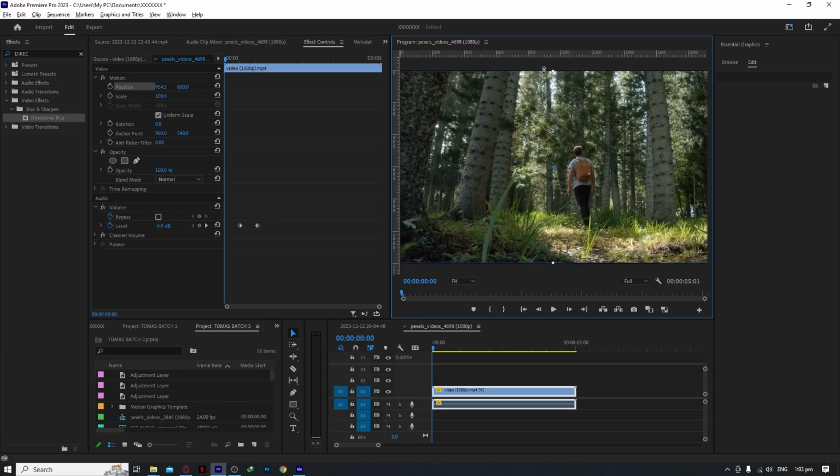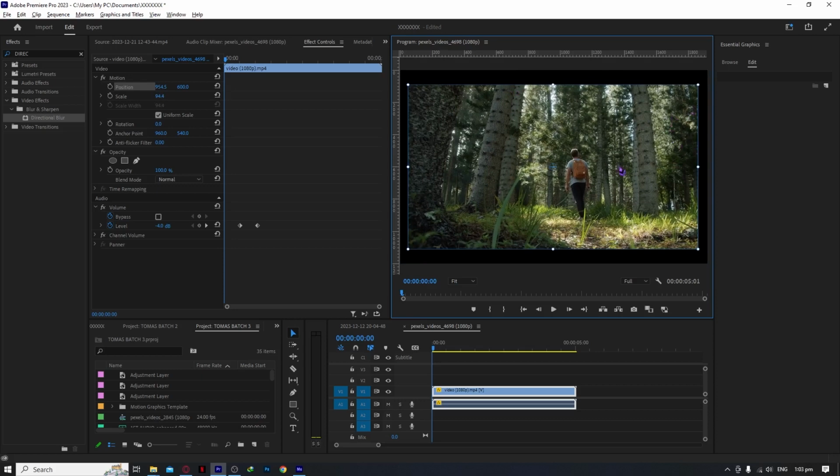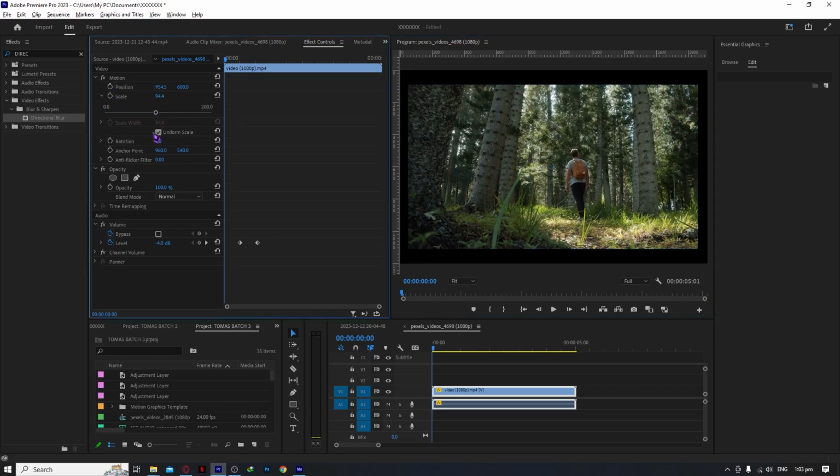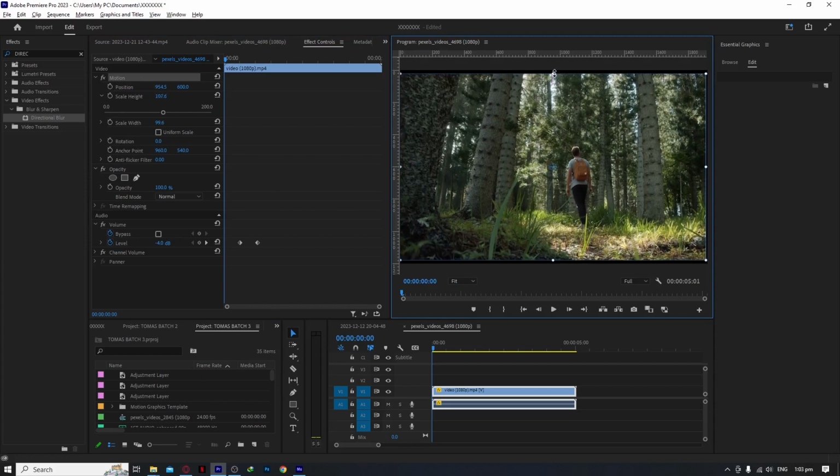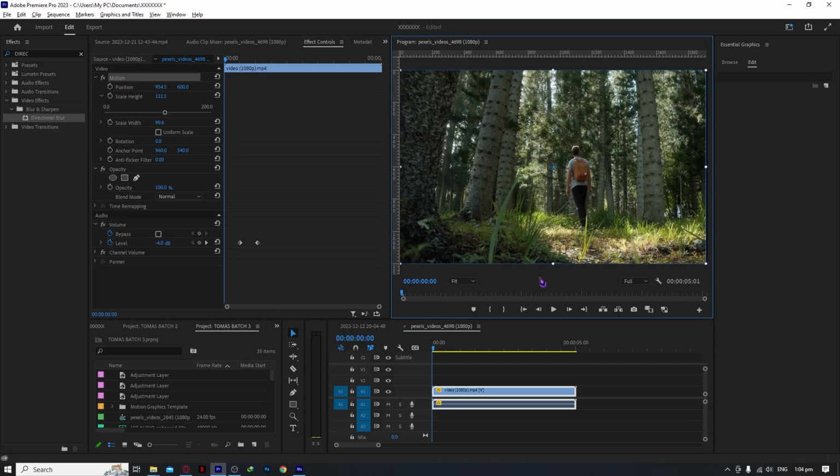But as you can see, when you stretch it, it also compromises the size. You can also scale it by clicking on uniform scale so that you can scale each side. Go to motion, and then you can do it like this. But remember, if you do it like this, it would compromise your video quality. So I don't really recommend this unless you really have to.